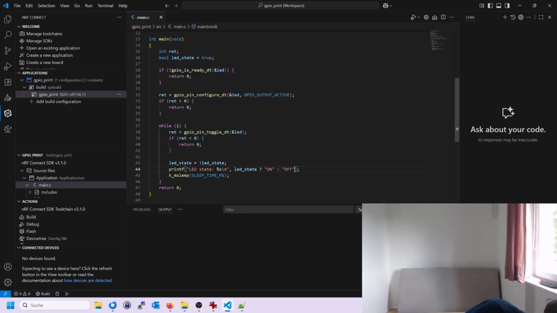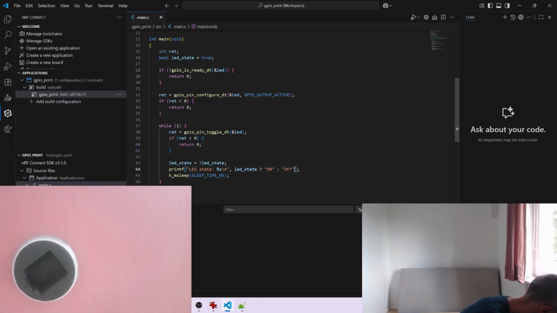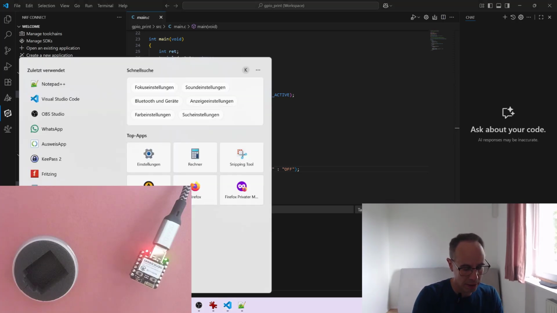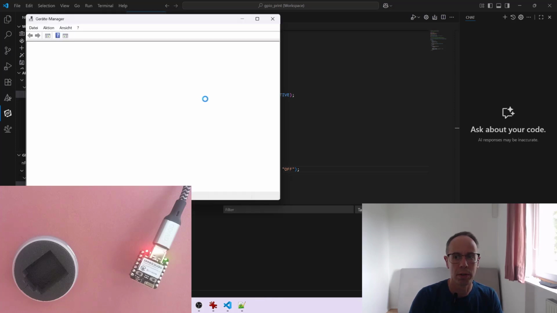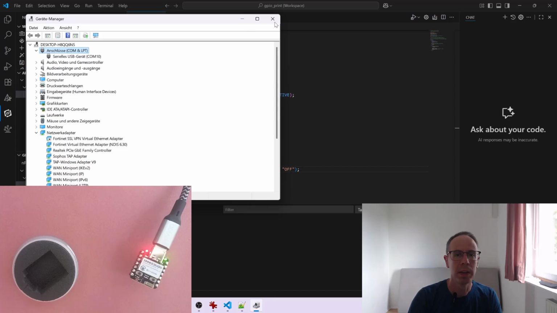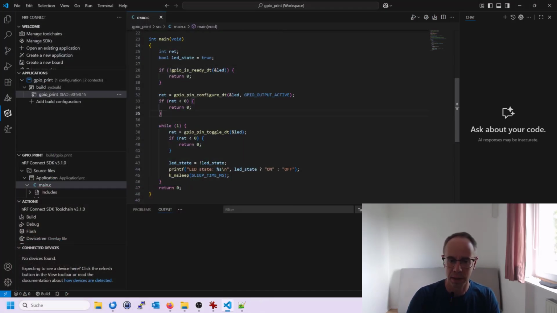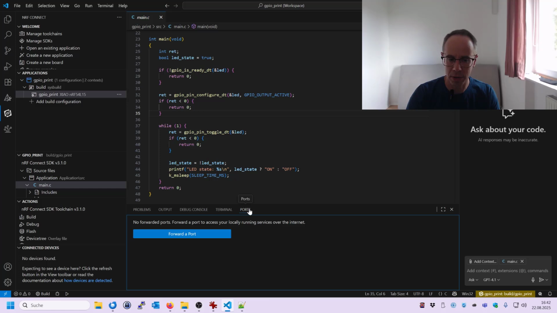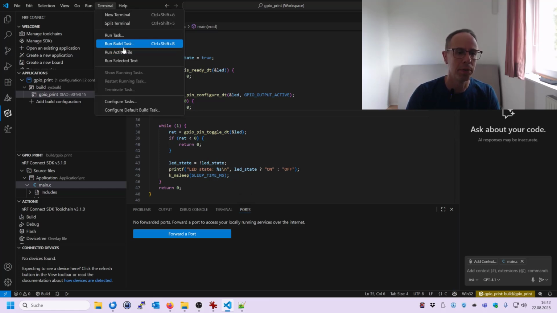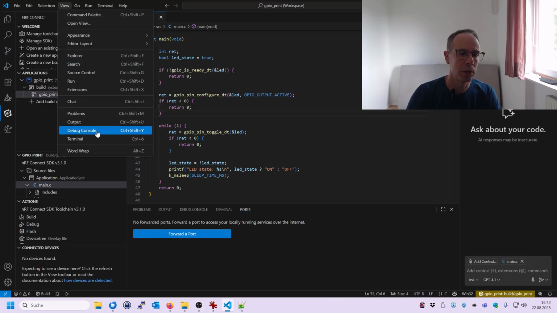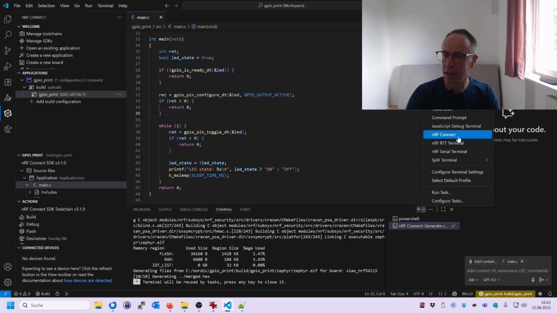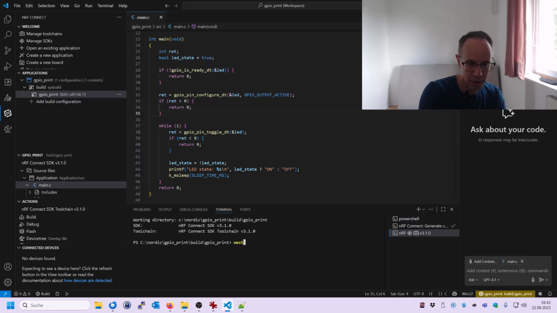So I first plug in the module. You can see in the Device Manager that my module is on COM port 10. You just need a serial terminal for seeing the output. So I flash it first. Again, I make an nRF Connect and I do a west flash.